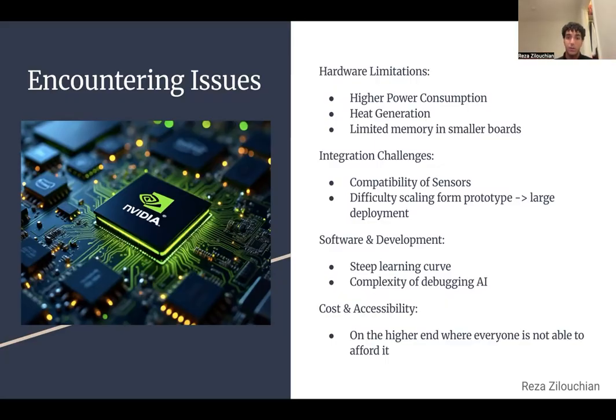So there's also software and development as well. Even though NVIDIA gives us tools on their website like CUDA, TensorRT, and Jetpack, there's still a steep learning curve. Debugging AI models is complex, and optimizing for performance can be very complex and take a lot of time. And finally, the costs. The boards aren't cheap. High-end Jetson modules like Xavier or Orin, like I said earlier, can run into thousands, which makes it hard for smaller companies or schools to use them widely.